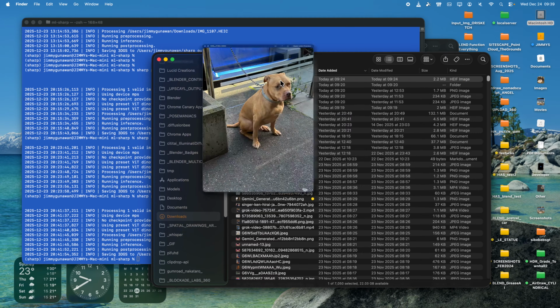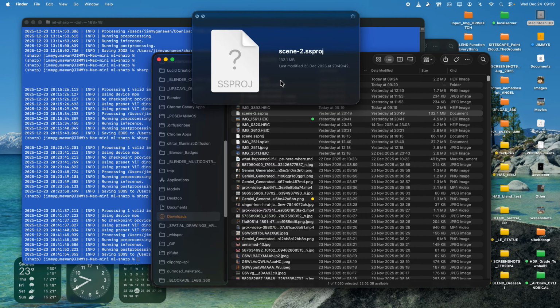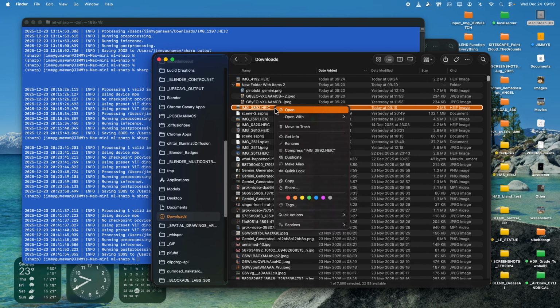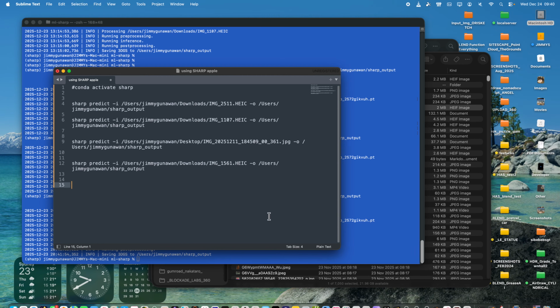Anyway, let's try with this image. Okay, this is the dog I took a photo of. Okay, this guy over here, I will use it. Right click and then copy as path name, and I will just paste it here.